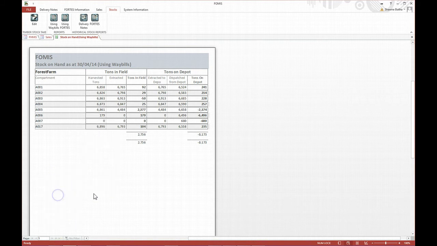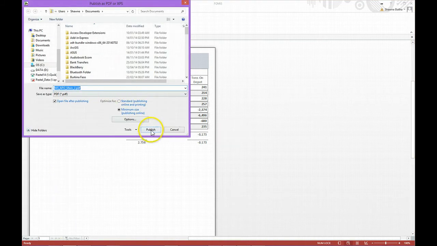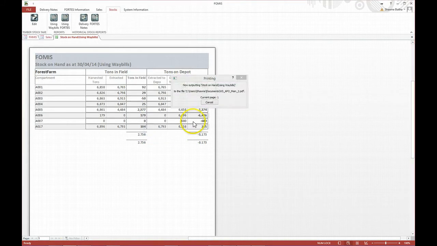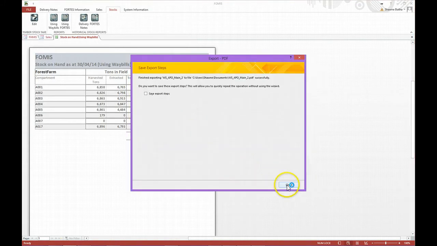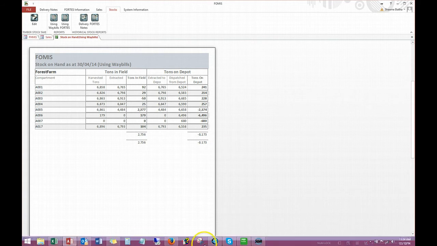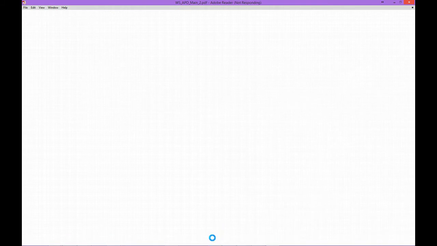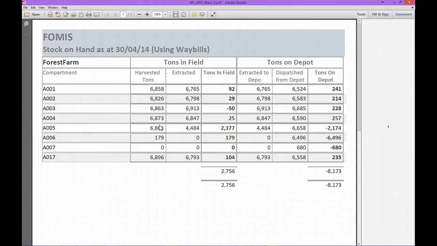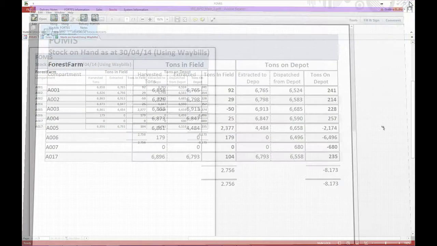But what is also nice, for instance, we could export to a PDF file. And that should open automatically for us. Let's just make sure it does. Otherwise I'm going to have to go and find it. There it opens now. And there's your report in PDF format. Okay. So that's another additional little goodie.